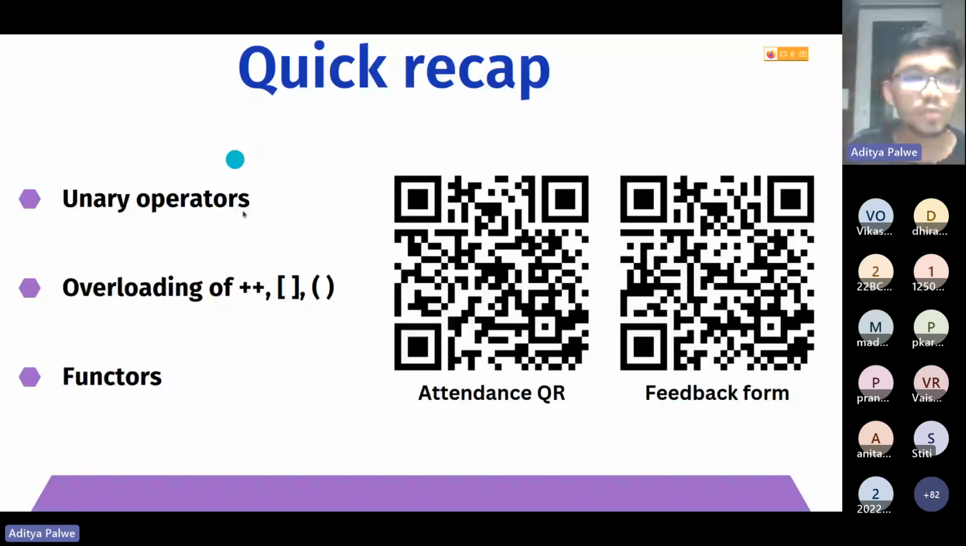Then I'll just iterate through what all we covered today. We saw 6 unary operators. One would be increment. We saw the prefix and postfix for increment. Then we saw how to overload. The process of overloading for decrement would be the same as it was for overloading the increment operators.